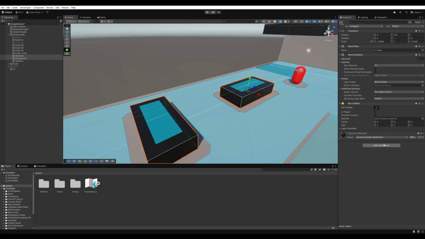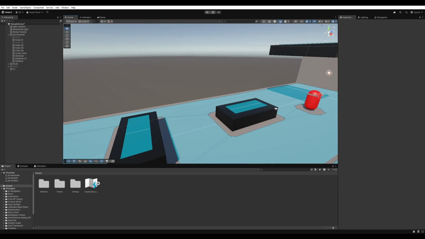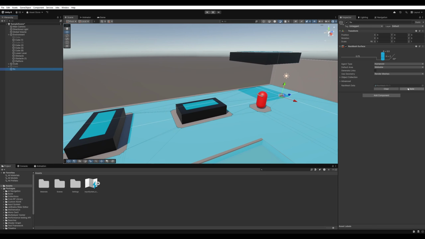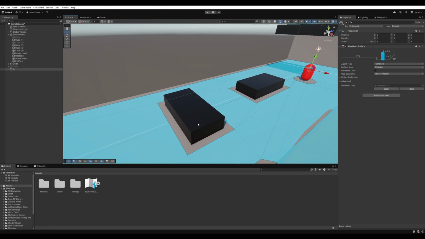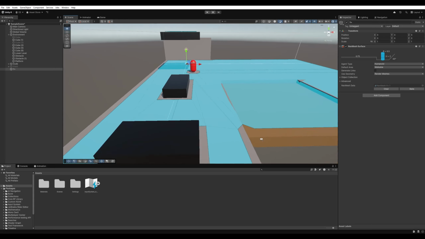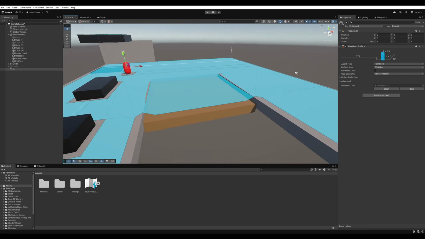If we go ahead and select these and go to the Add Component menu again, there's a different component called the Nav Mesh Obstacle. By adding that and enabling the Carve option, and now if we rebake this, we'll notice that you can no longer walk on those objects, but they can still walk around and give us the nice space.